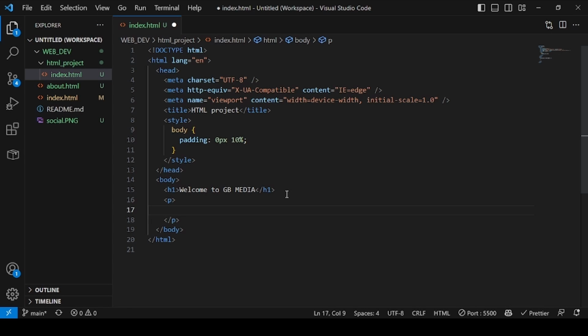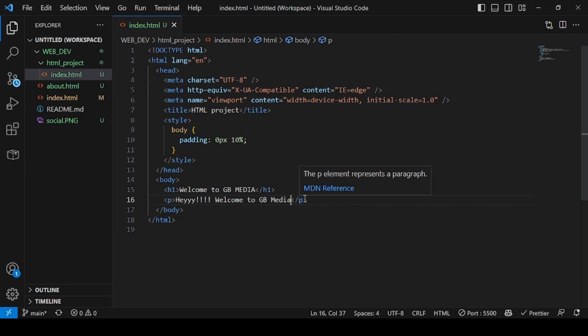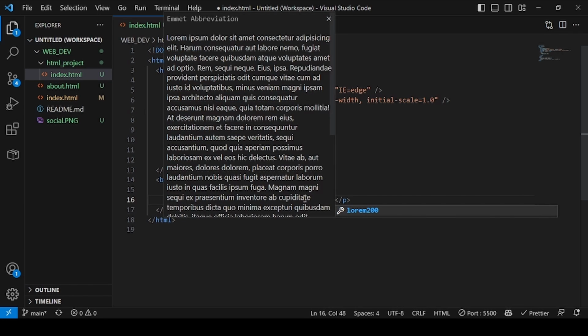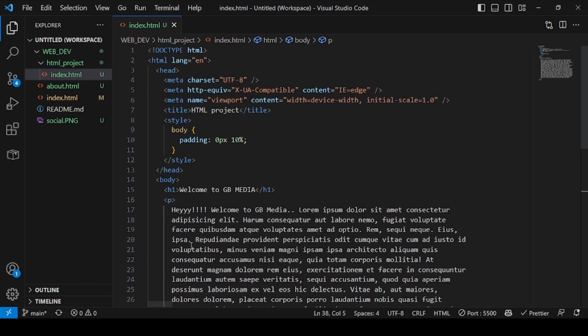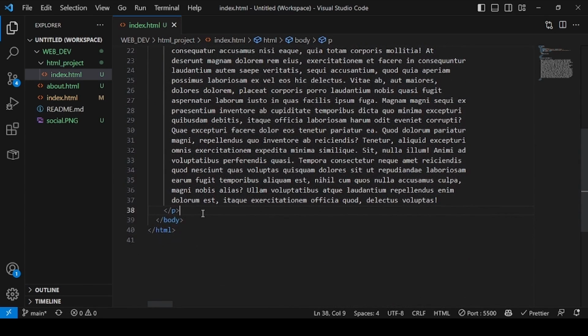So what I will do with this paragraph is something like, hey, welcome to GB Media. Then, just as a continuation, I'll say lorem 200 and press enter. By the time I save this, I'll get this text. Then I can come down.